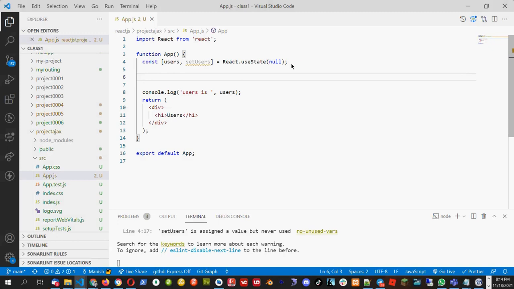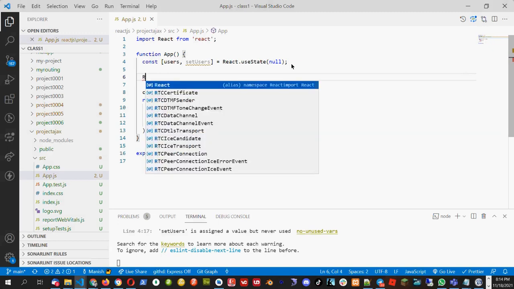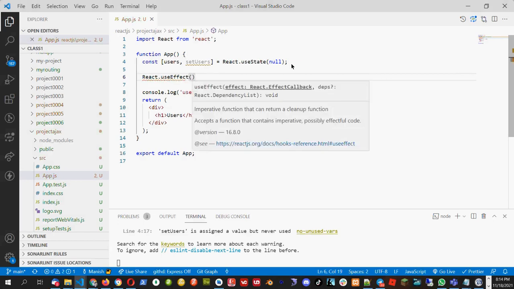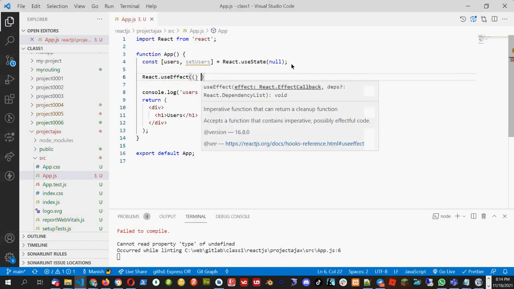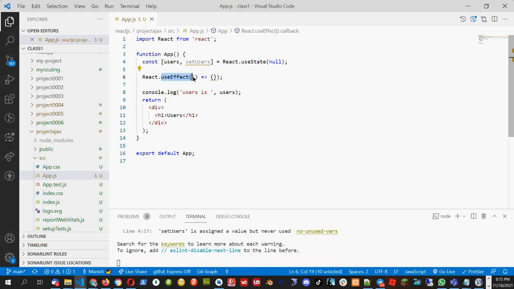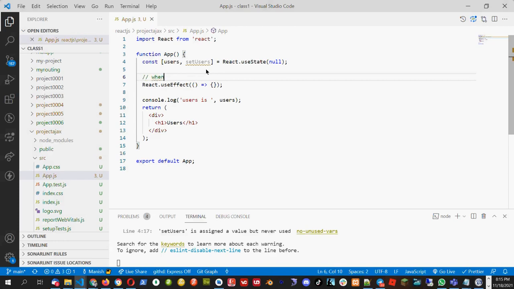So whenever you want to do such a thing, you need to use React useEffect. Whenever you want to do something on page load, you want to do some kind of stuff, you should always put it in the useEffect. So whenever you want to do something on page load, use React useEffect.